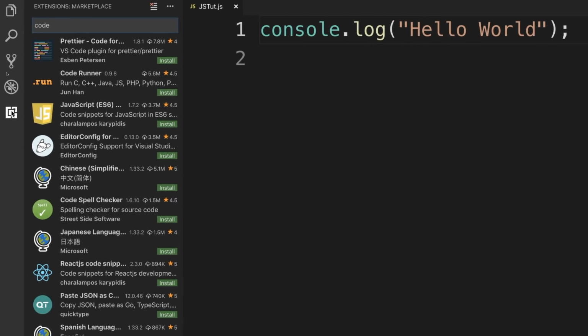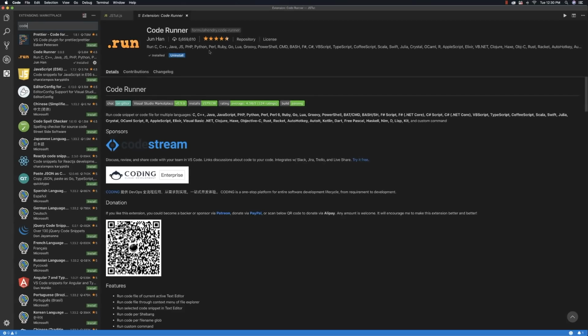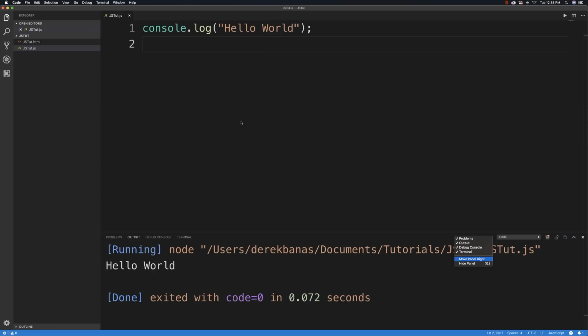You're going to click on the extensions button right here and then start typing in code. You specifically want Code Runner, so click on Install. Code Runner is going to install on your system. Then you're going to be able to just right-click inside of your code window and click on Run Code, and it's going to run just like you see right here.